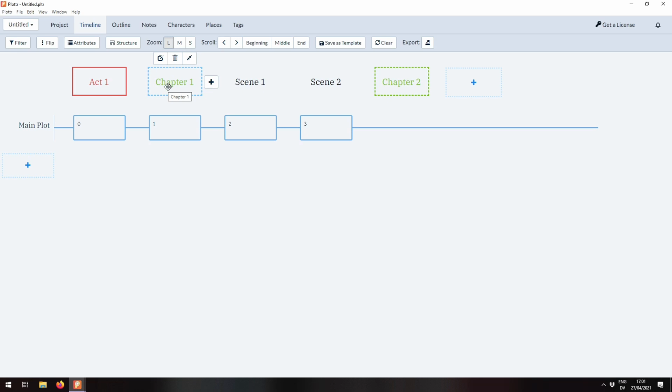If we want to add another column at the same level as a column that we have anywhere in this timeline table, all we need to do is click the plus button to the right of that column. So here we're on chapter. We can add another chapter by clicking to its right. We can add another scene by clicking to the right of a scene.